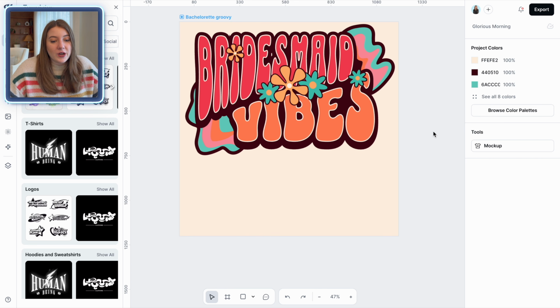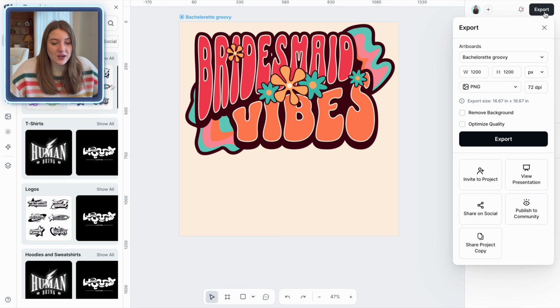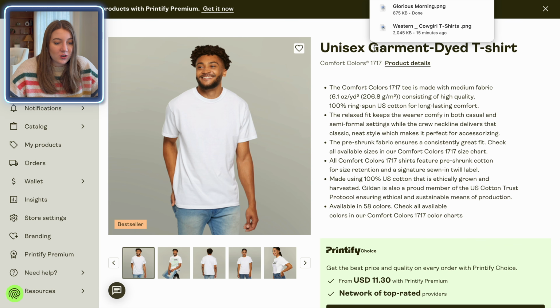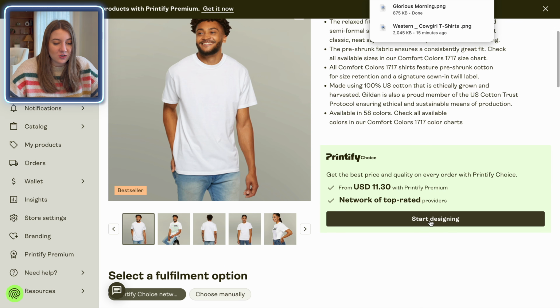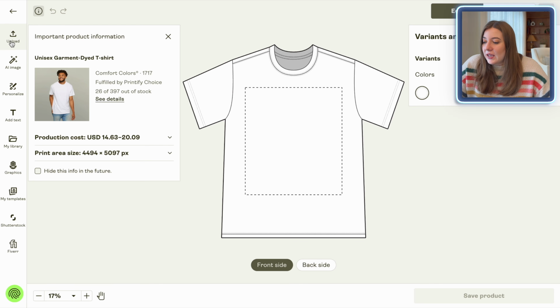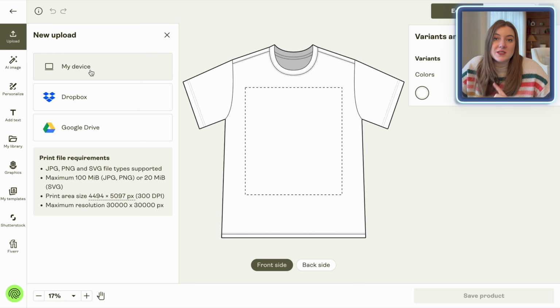So the very same way, we're going to go ahead and export this design. I want to make sure it's at least 4,500 pixels wide. We're going to remove the background and export that. For the same product type, this Comfort Colors t-shirt, we're going to start designing again and upload the design from our device that we just downloaded.